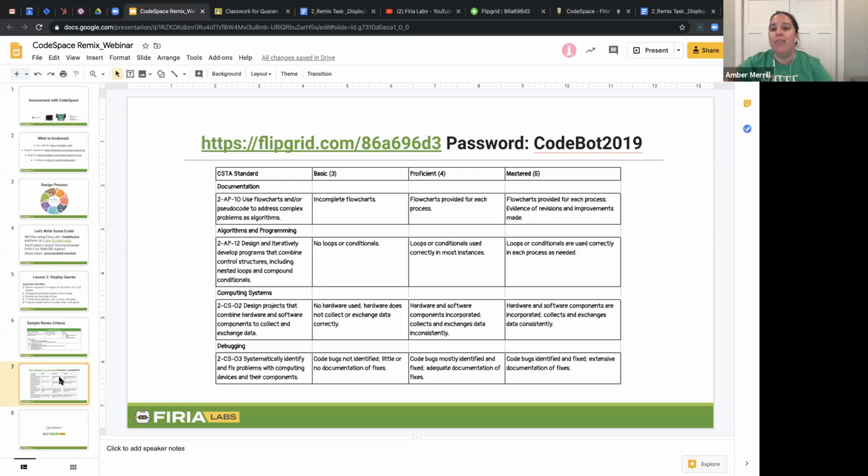And so that's why, again, I don't put a lot of point value on just completing the lessons within CodeSpace, because that's just compliance. Basically, you're following the instructions. But when you do a remix project, you've really got to think and make decisions and show what you're doing. And so these are worth more to me.